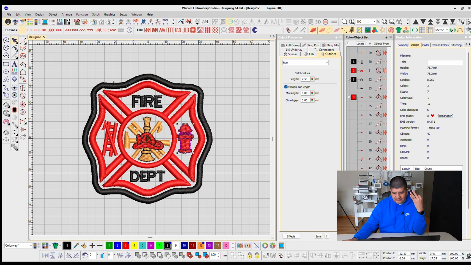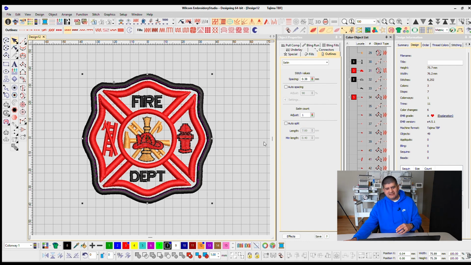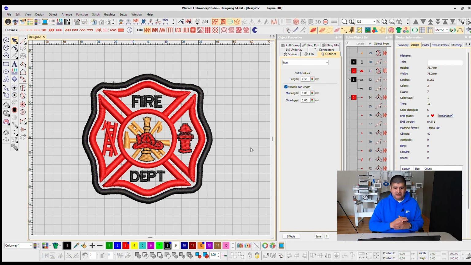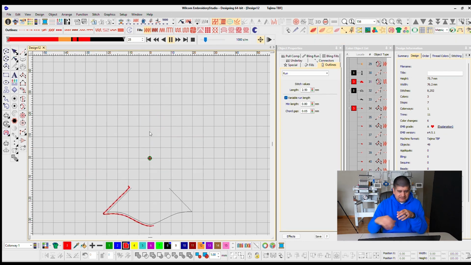We have, not fire hose, but fire hydrant. We have the word fire. Then we have the word department, and then we have the sand stitch. All right, 11 stitches. You should be able to count all your stitches as we were going through. You should have in the back of your mind every time you need a cut. Let's look at a replay here.